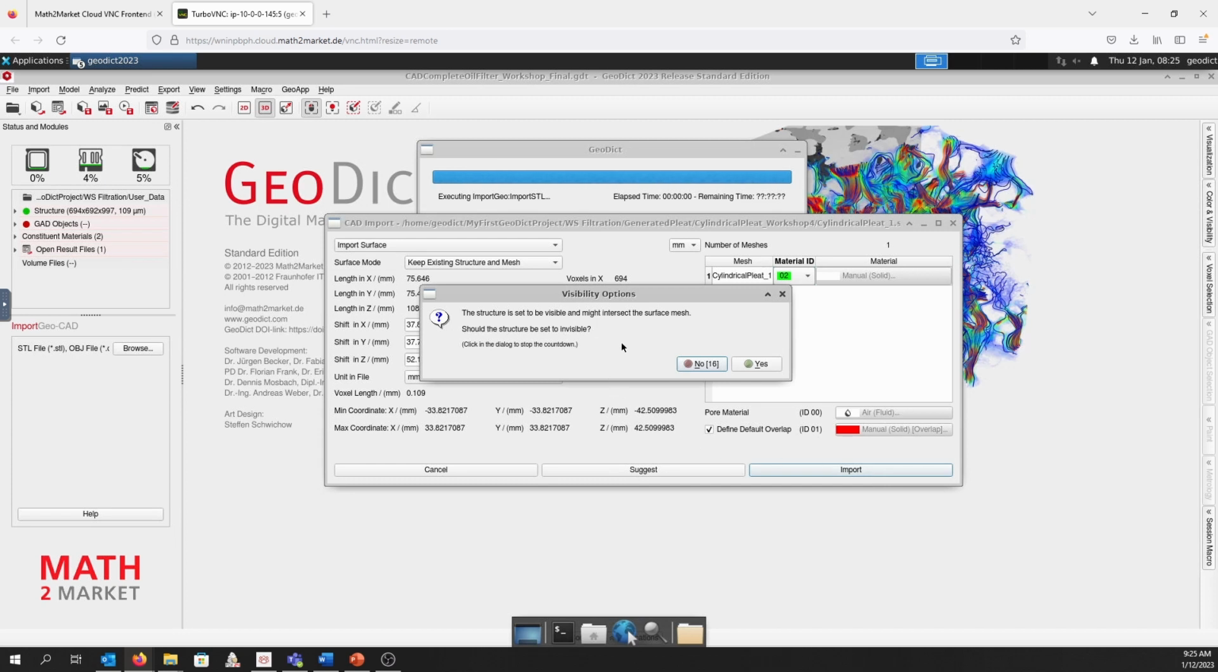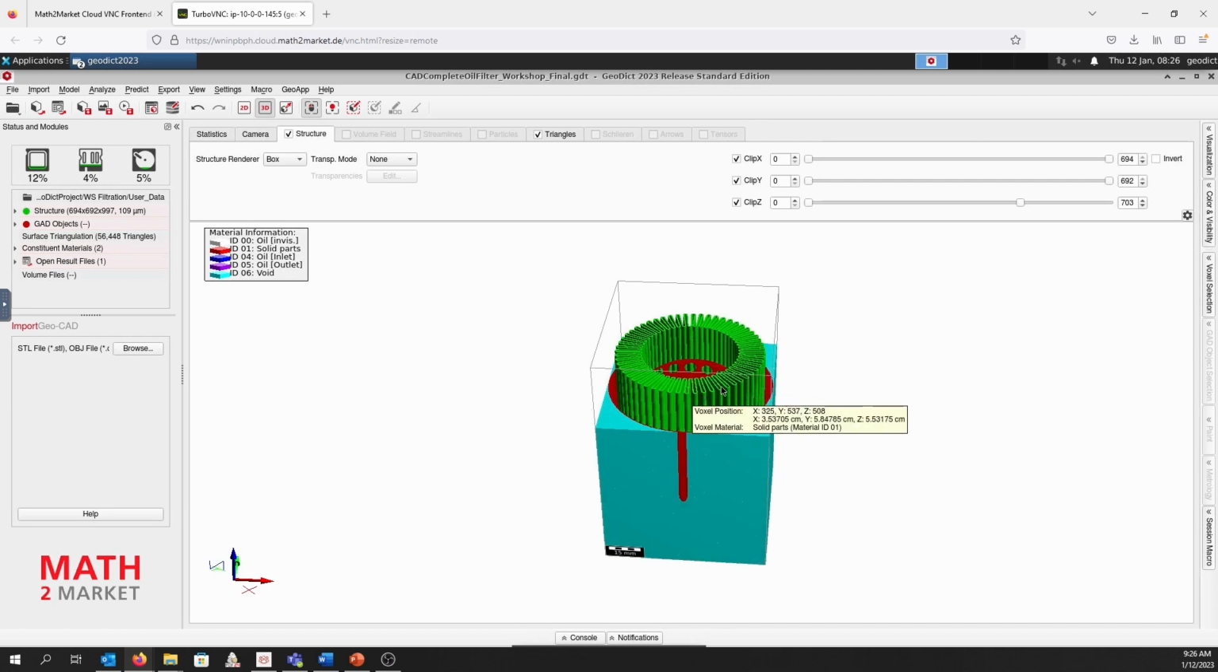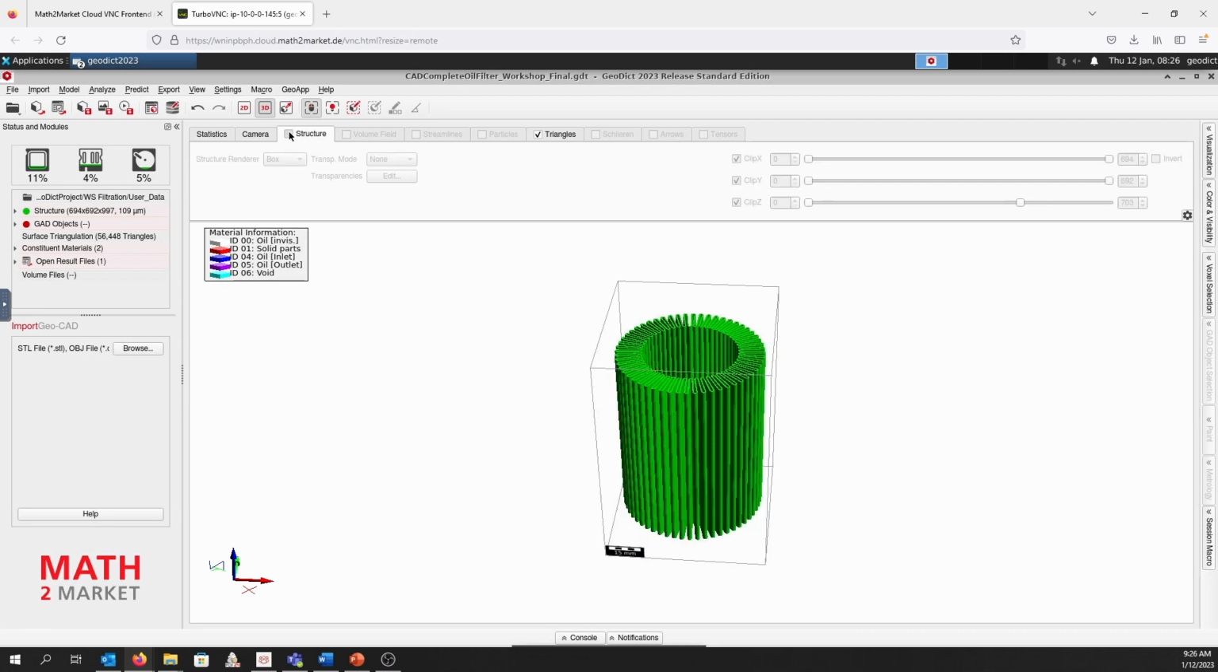We will get an immediate warning that the structure wants to be set to invisible, as it might intersect the surface mesh, and it asks us if we should set the structure to invisible, and we decline this by saying no. Because we want to see both. We want to see the pleated structure here as a surface triangulation, which is represented by the Triangles tab here. So we can switch it on and we can switch it off. And all the remaining parts which are already voxelized as a structure, we can also switch on and we can switch off.